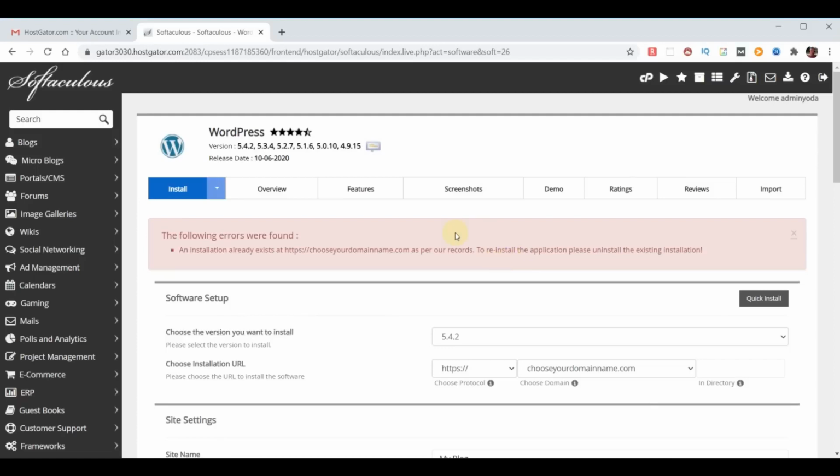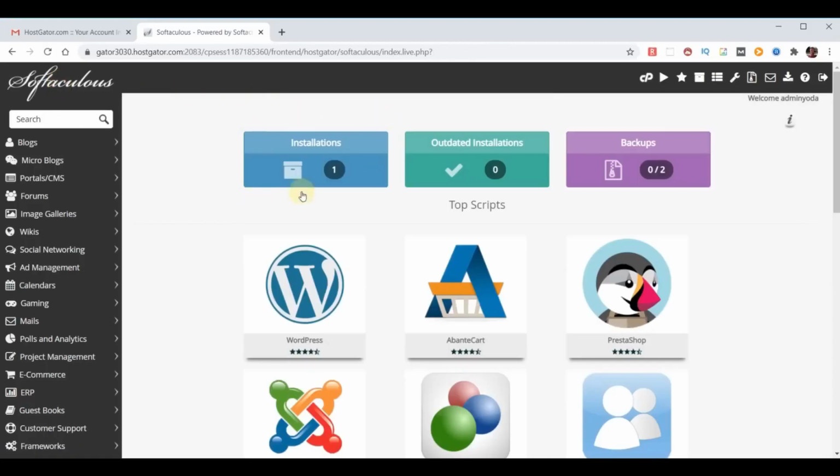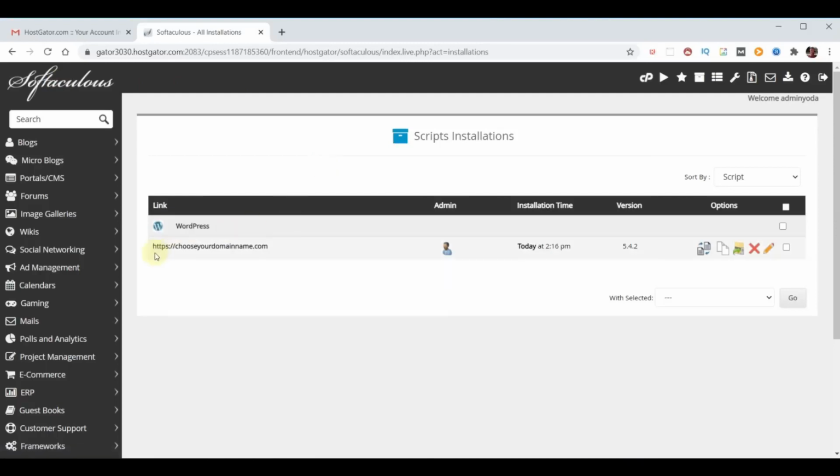To get started, click on Softaculous at the top left. And right here is a list of our installations. If I click on that, it shows the one installation we had. We know that we don't want it because it didn't work. So we can simply click this X.